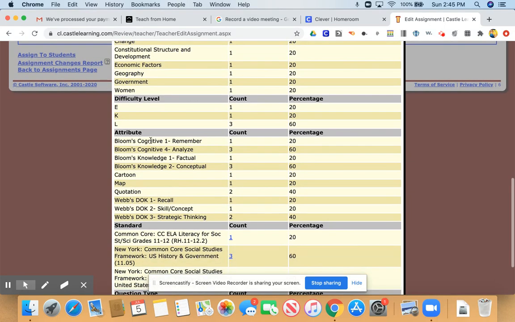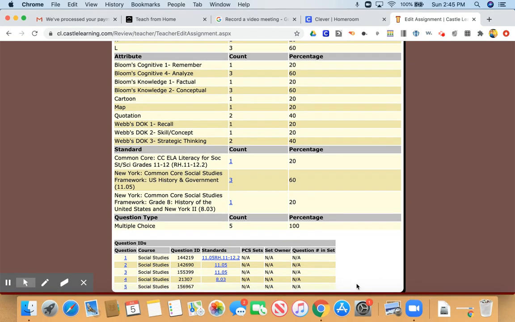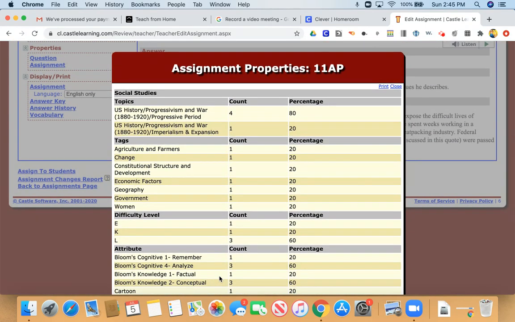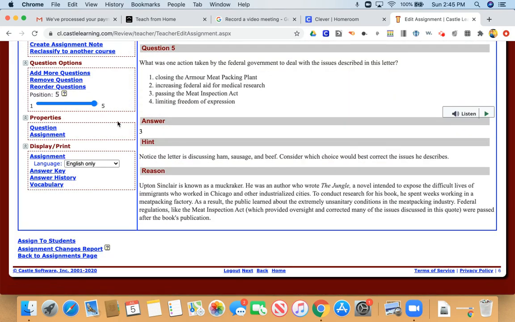There's also Bloom's taxonomy, Common Core standards. If you have to file your assessments based on Common Core standards, that's helpful to know for your assignment. And then also we have the question IDs, and these are their links to Common Core standards. So the assignment properties can give you some information that could be helpful, although frankly, I don't look at it that often.